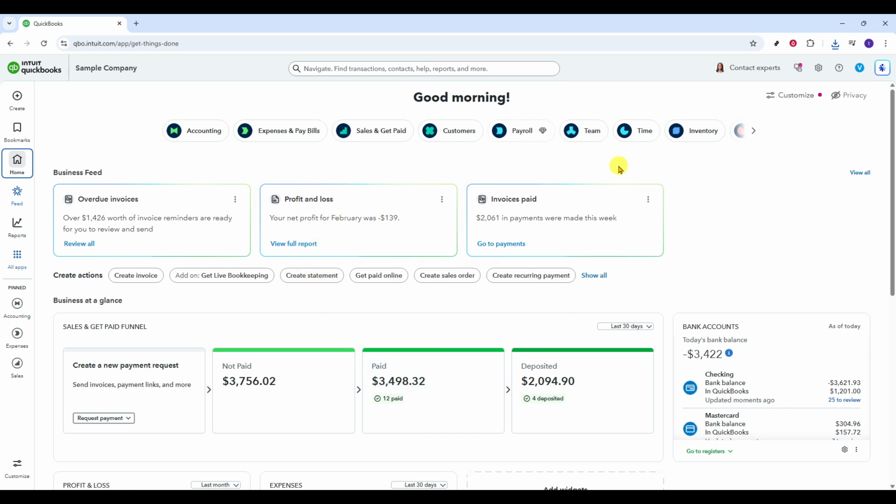Before we start, make sure you're signed into the correct QuickBooks Online company and that your user role has permission to manage bank connections. For the smoothest experience, use a modern browser, keep it updated, and allow pop-ups for QuickBooks. This connection opens in a separate window.